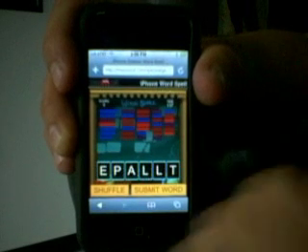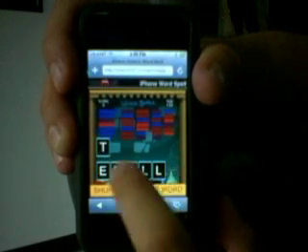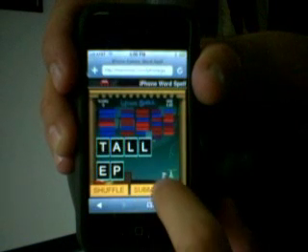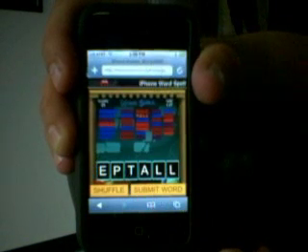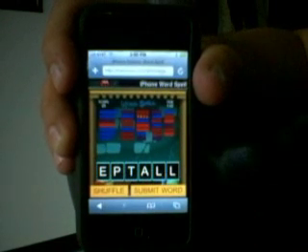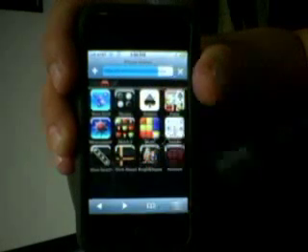So the idea is that you've got to spell words with what you have here. You select T-A-L-L and you say submit word. It'll accept it and put it up there and then give you points for it. Then you have to reach a certain goal before you run out of time, and then you can go up to the next level.